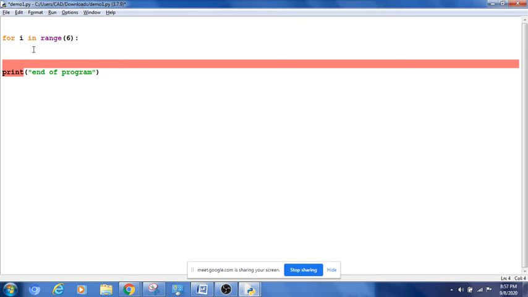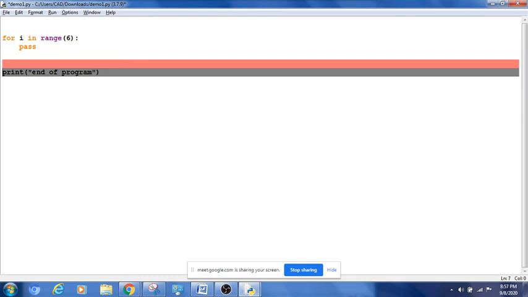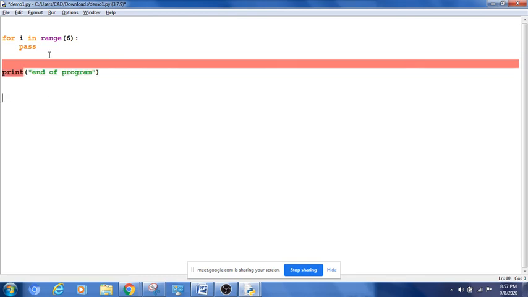My intention is I don't want to have anything in the for loop, but I want this end of program to be executed. So the keyword I have to complete the syntax is pass. Though this loop is not going to do anything, pass will complete the syntax and the print statement will be printed. This is a do nothing statement. It will not do anything, but it helps me complete my syntax.